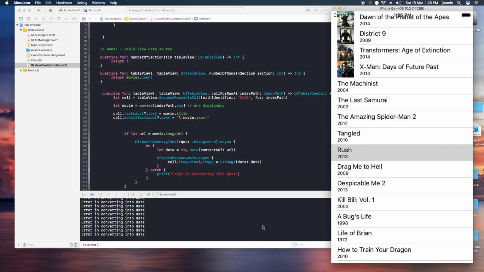Okay friends, that's it for this video. In the next video we are going to see how to customize this cell, and how we can convert the nib file into storyboard, how to use this nib file in storyboard. So all this stuff we'll do in the next video.